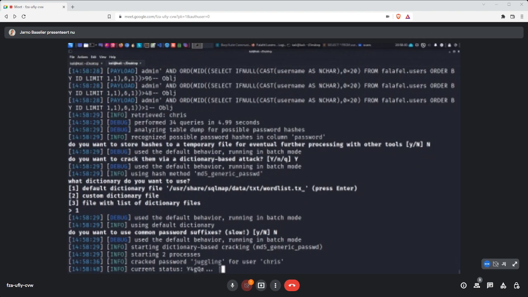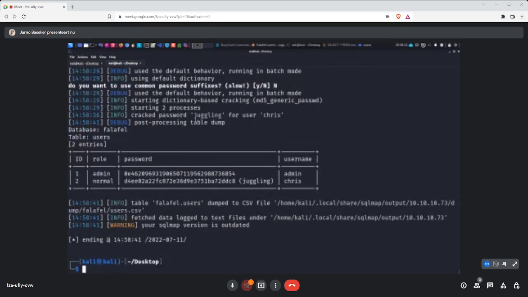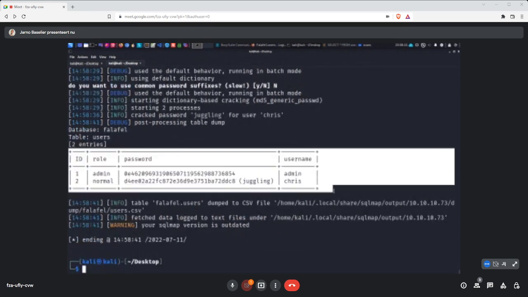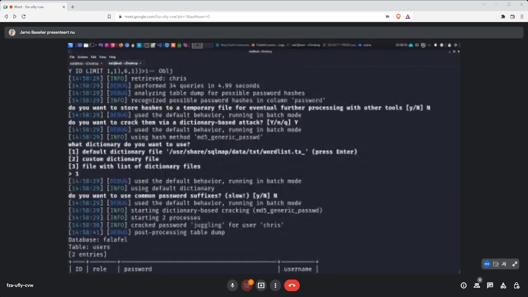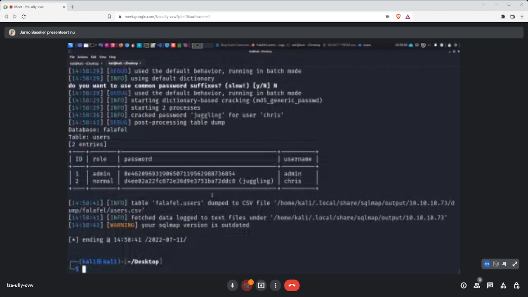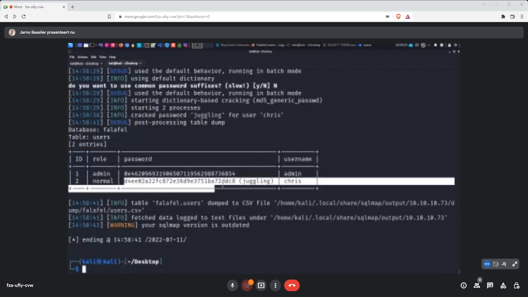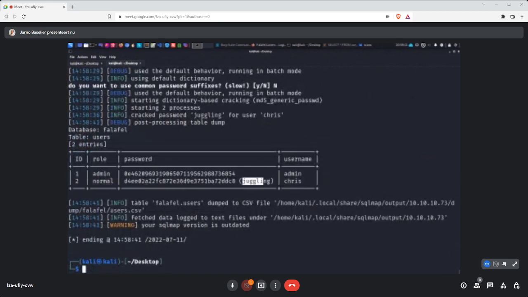Okay, so what it did now, it found this table where we have two users, admin and Chris, and we have some hashes. Because we used batch in SQLmap, it didn't ask us if we want SQLmap to crack the passwords. It just did. It uses the default word list and cracked one of the hashes. The password of Chris is juggling.